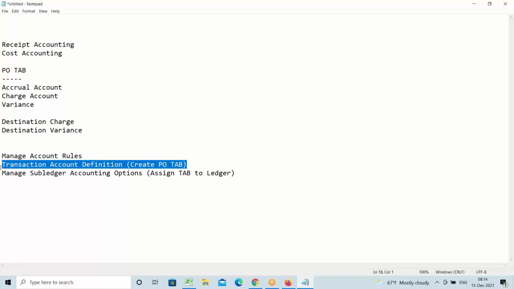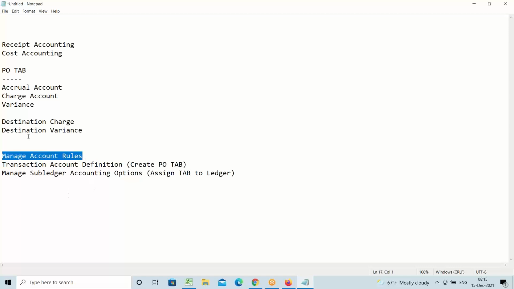The task name you could see as transaction accounting definition, but we call it a transaction accounting builder. You can see in the Oracle documentation that's how they refer to it. Because of transaction accounting definition, we don't call it a TAD, we call it a TAB only. This is a point we have to notice. So first we'll create the rules for these five accounts, then we'll group all those rules, and that only we are calling a PO tab.